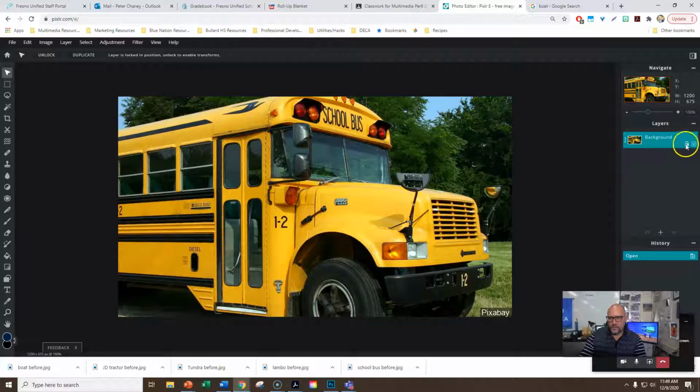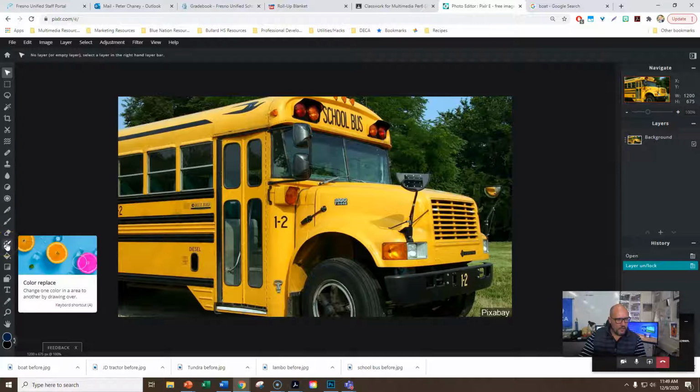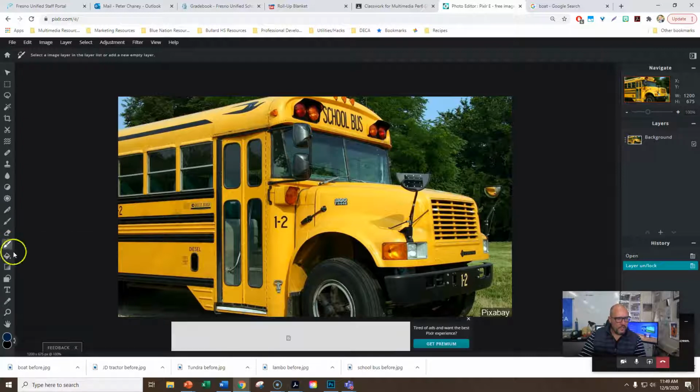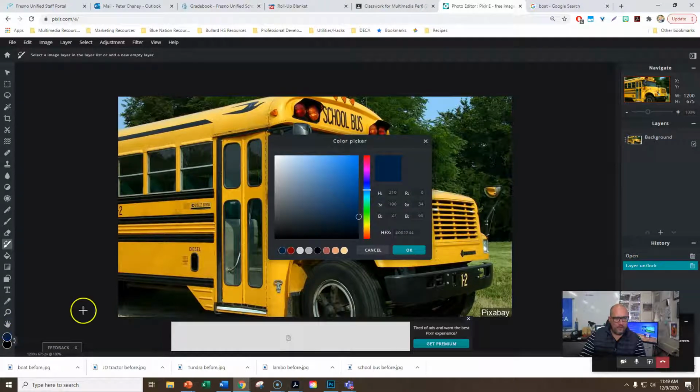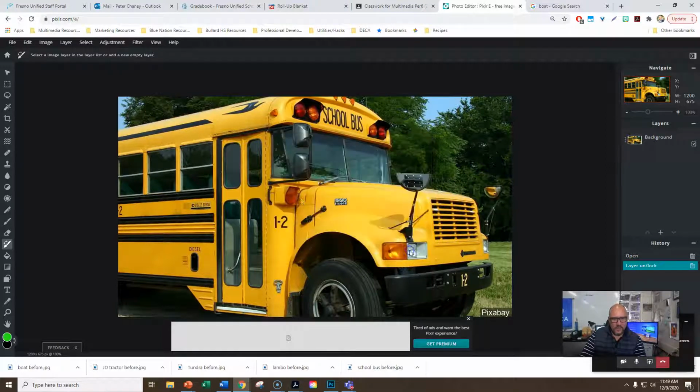And first thing you do, you have to unlock it. And then what you want to do is this tool right here is the color replace tool. And then you want to click on your color palette to figure out which color you want to change it to. So I want to change this to like a neon green color. So I'm going to do that. And then, oh, I got to select the layer first, my bad. So if it says select a layer, you got to make sure that the layer is selected.